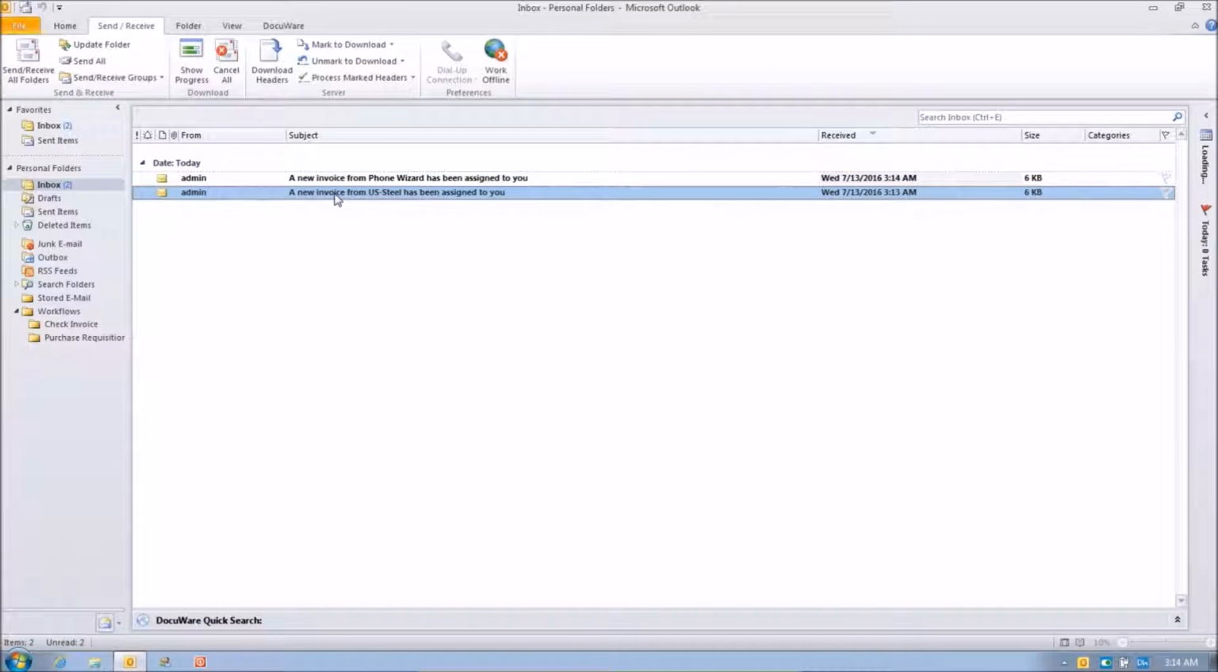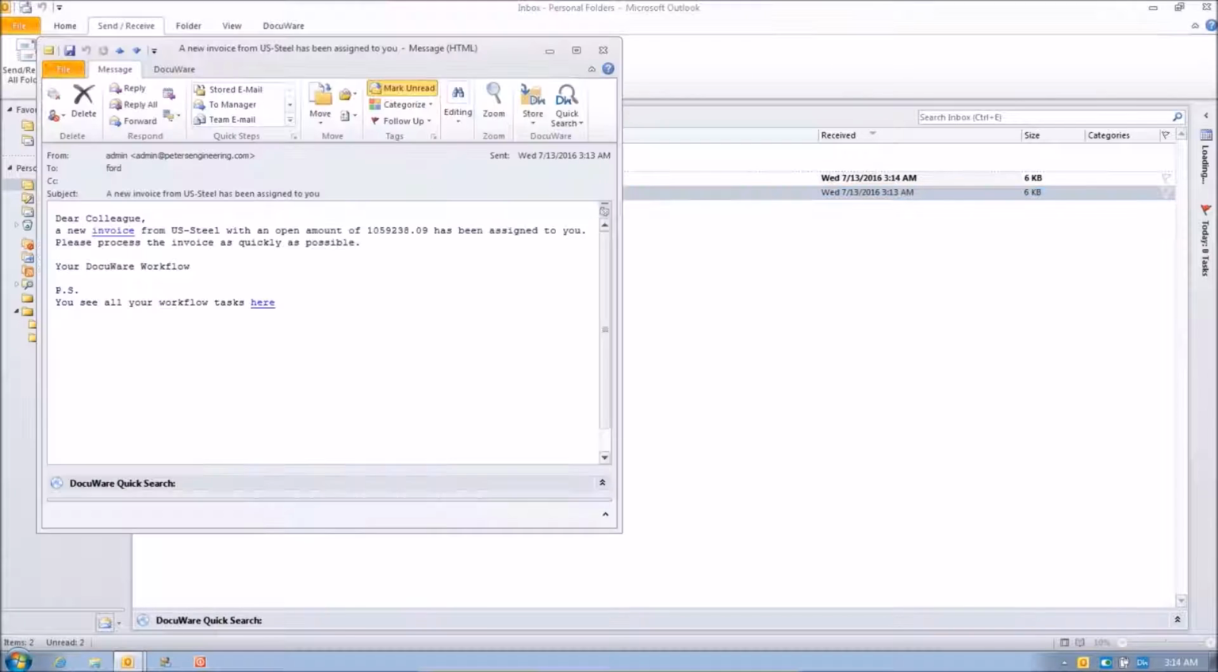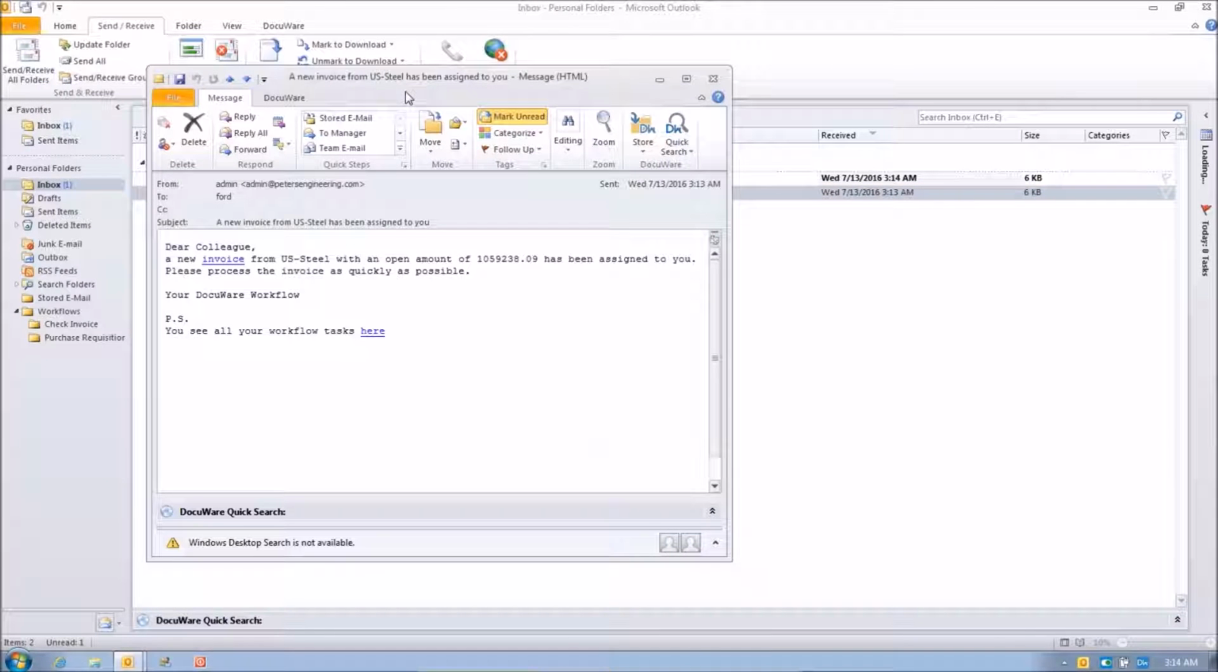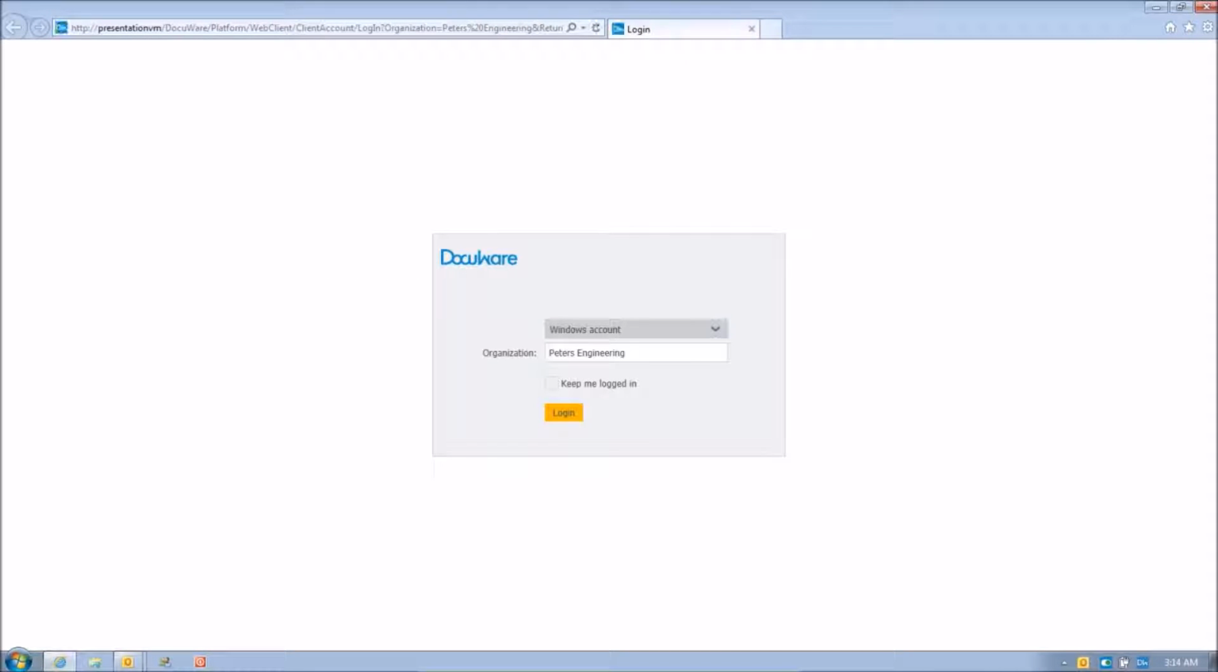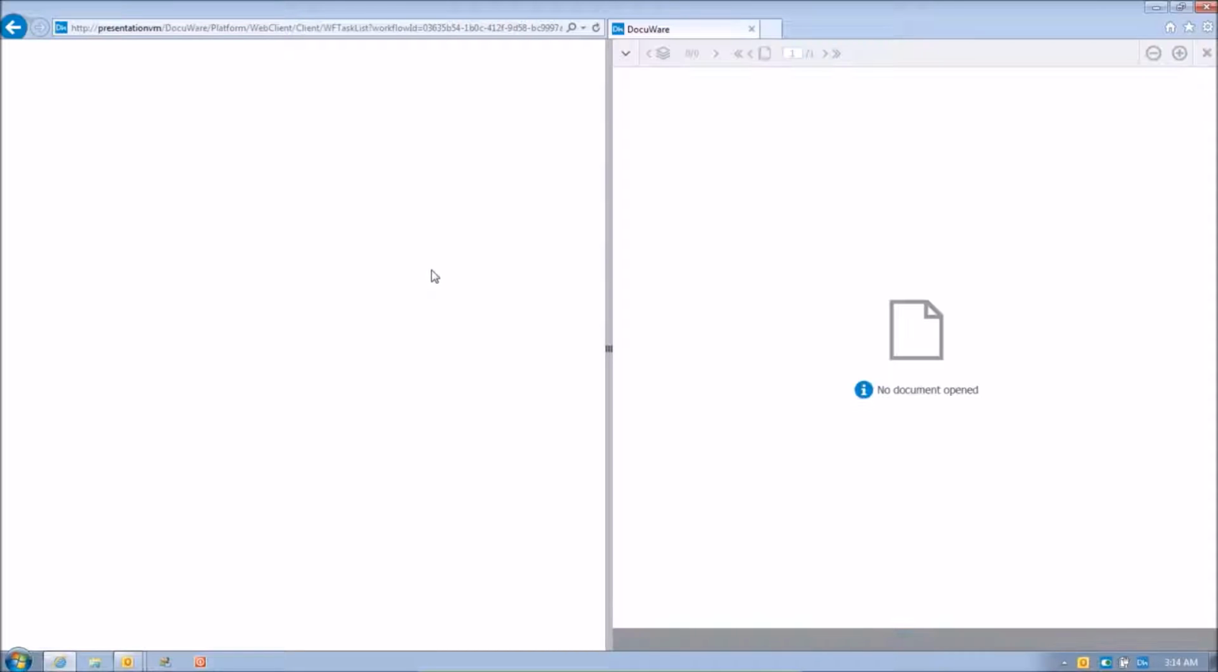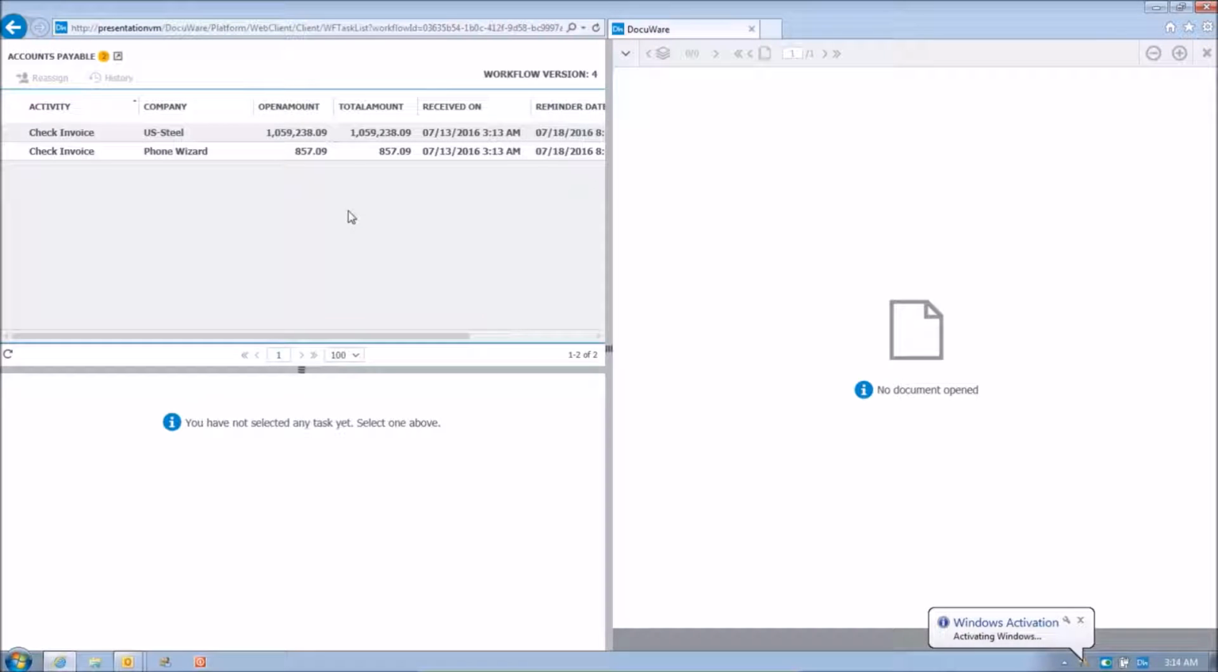Okay, so we have the US Steel and Phone Wizard here. So if we click on the US Steel invoice, you'll see here there's a message body, there's a couple of links. The first link will open up the individual invoice, and the second link has been configured to open up the whole task list, which we'll use today, and it just enables the user to be able to approve invoices in quick succession.